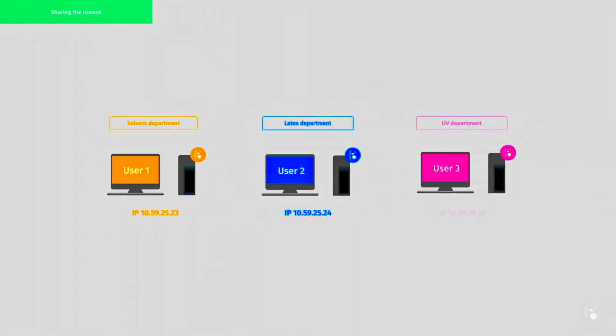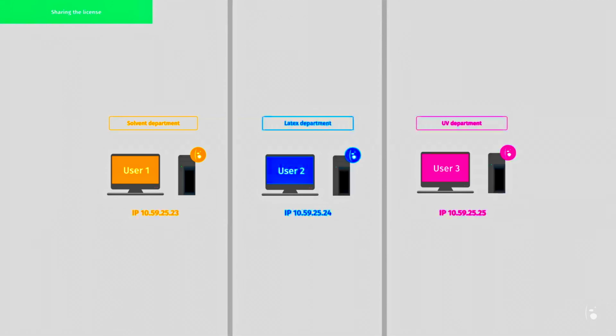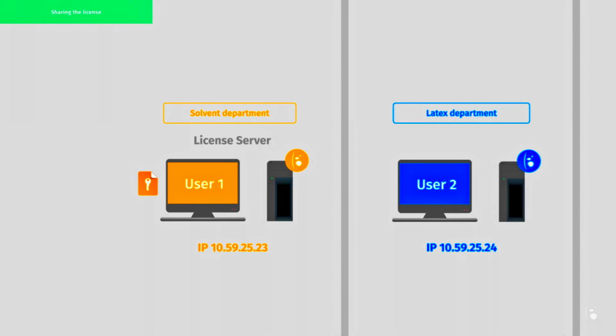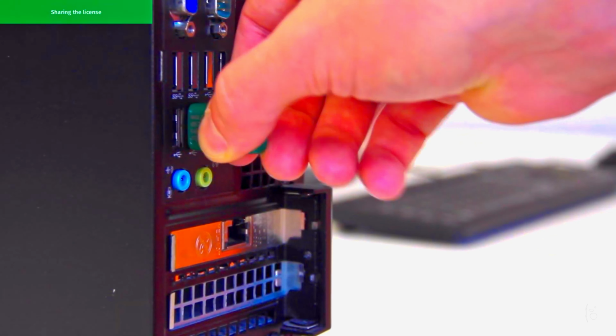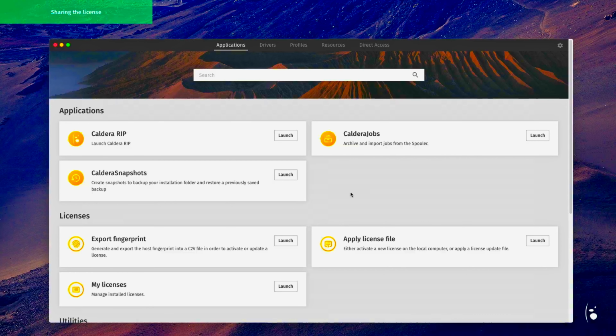Let's start with licenses. Using several RIP stations in the same workshop requires the license to be shared with all RIP stations through a license server. This is the RIP station where the license is installed. In the case of a hardware license, it's the computer where the dongle is plugged in. In the case of a software license, it's the computer from which the fingerprint has been generated. To learn more about how to activate your RIP stations, watch our dedicated video.